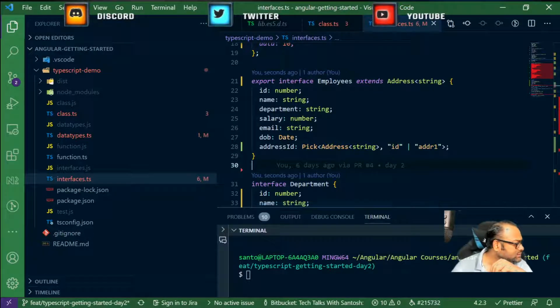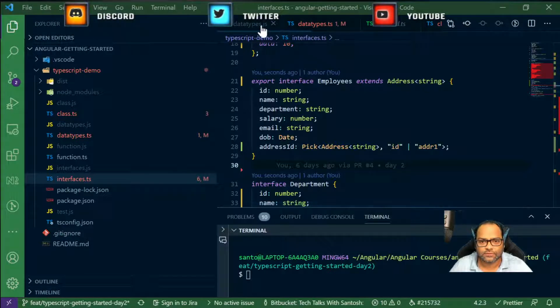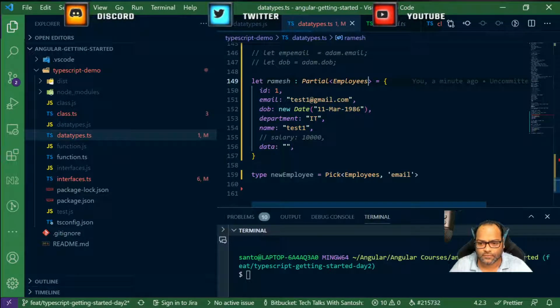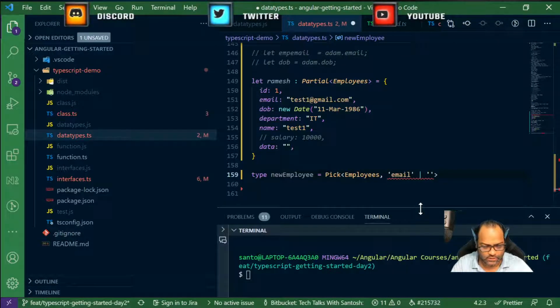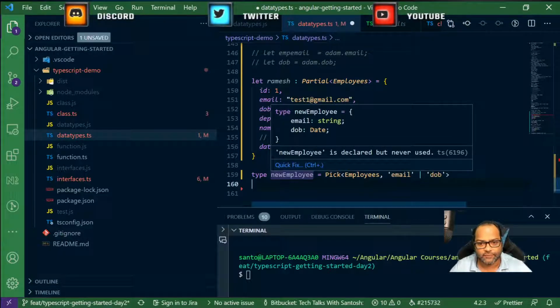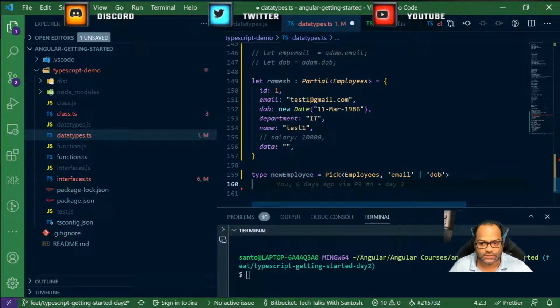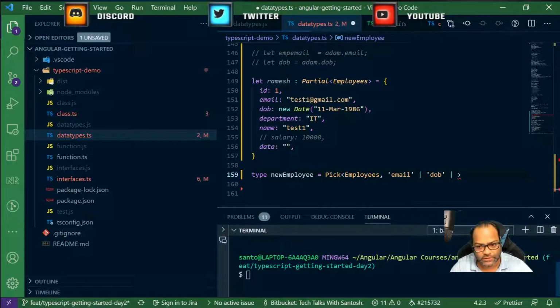And let's go ahead and see. So what email and date of birth. So sorry, here you can also of course use email and date of birth, and it will work. So now your employee can have email and date of birth both. Yeah, I think you are referring to this particular syntax. So you can just put pipe and put n number of properties, right? So whatever you need from this particular interface. It doesn't have to be just a single one.